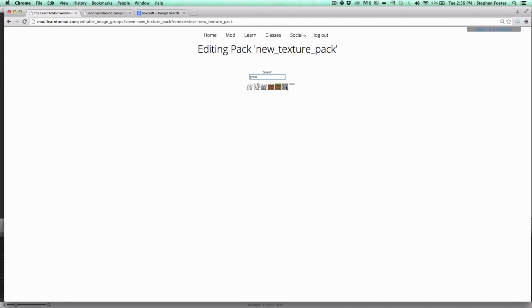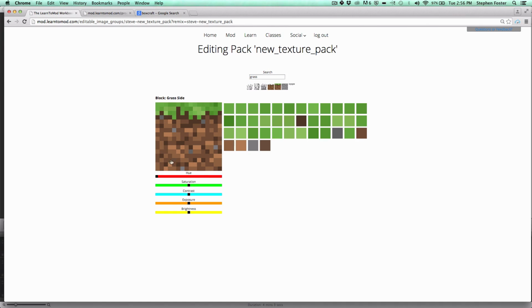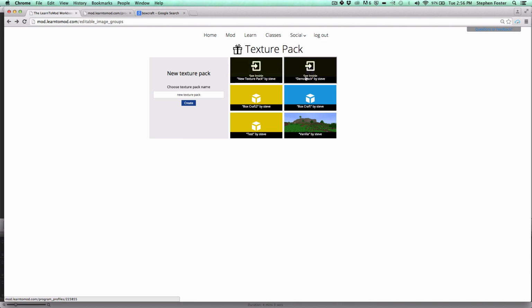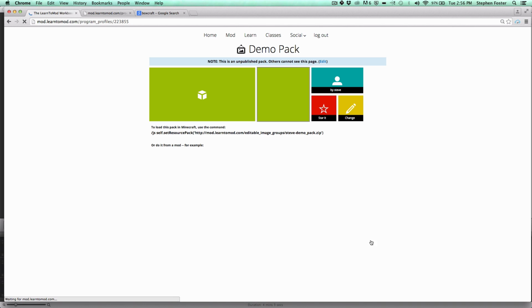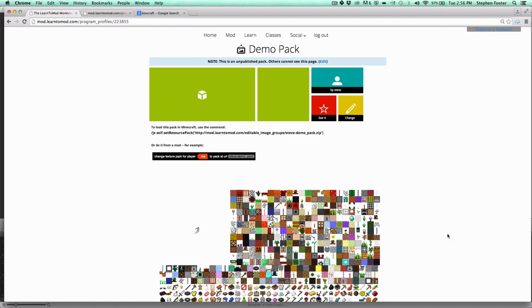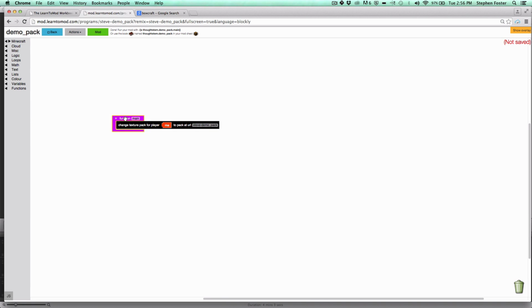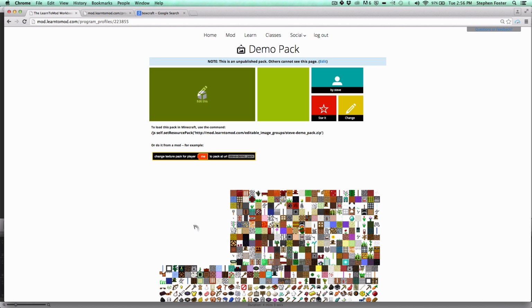And you can filter down what you're looking at, like for example grass, and then you can actually edit the grass however you want. Now I have one that I made earlier that I'm going to choose, and it is called Demo Pack. And I haven't actually changed anything yet. The reason I'm using this is because I already have set up a mod that has this line of code in it right here. So it's like the easiest mod ever to write. Just a main function with a change texture pack, and it points to the name of your texture pack. So you can actually just steal that line of code right here from the preview page.